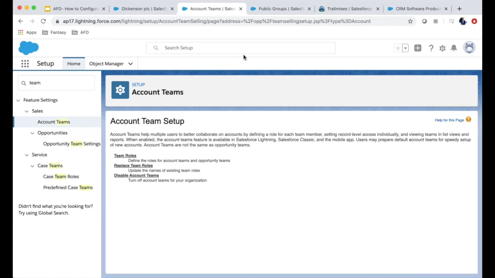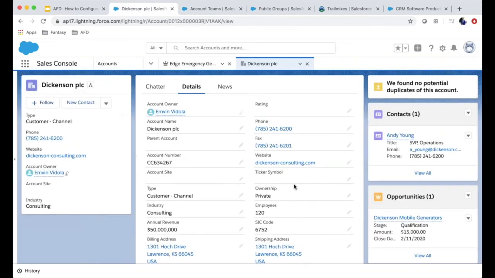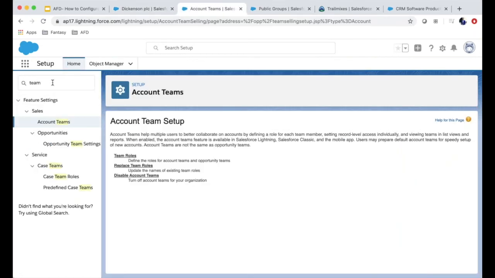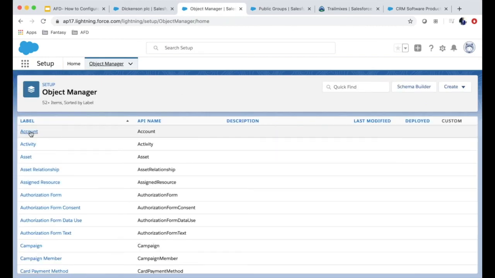And then finally, for records wherein you want to protect sensitive information, for example, this one for annual revenue. You don't want everyone to see the annual revenue of a particular account. So in order to do that, you need to go to the object, and then say account.